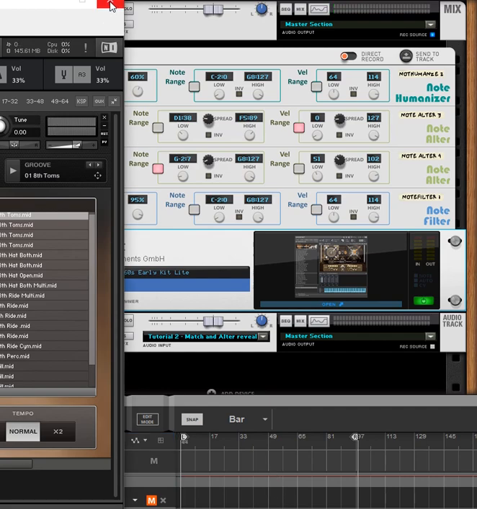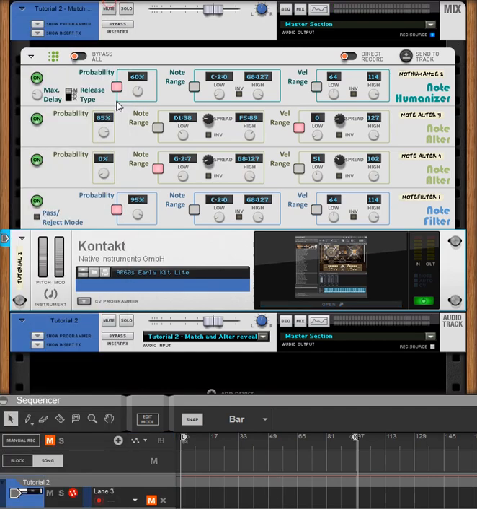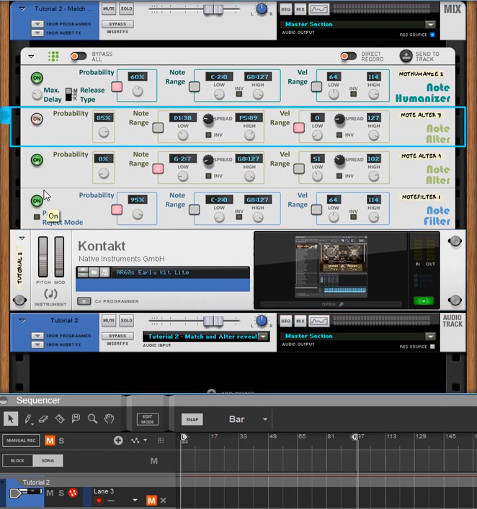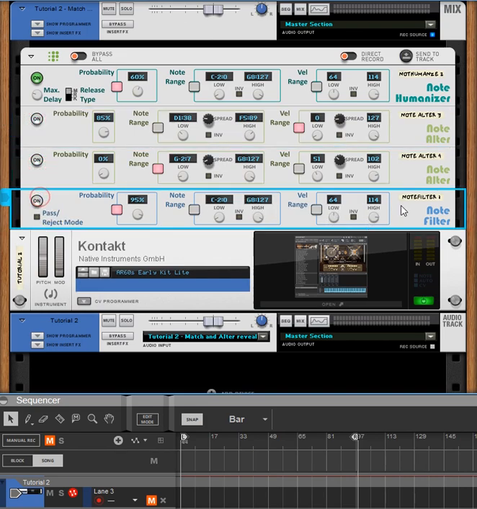So we don't need the Kontakt window open. We'll just close that down. Quickly, we're going to have a look at what we have set up here. We'll leave note alters and filters off for now. We'll just quickly show you the humanizer, and then we'll turn these on and have a bit more of a jam. So it's set to match type.